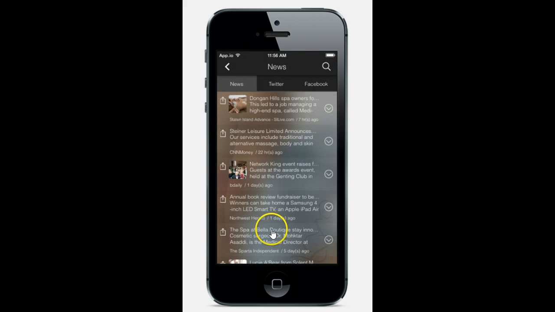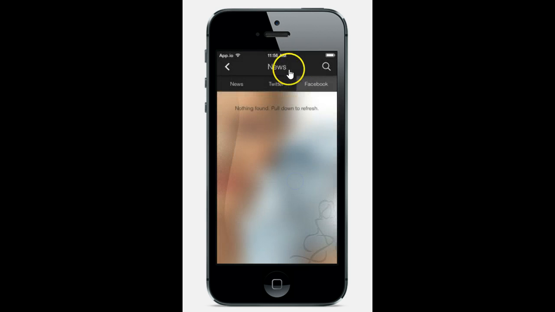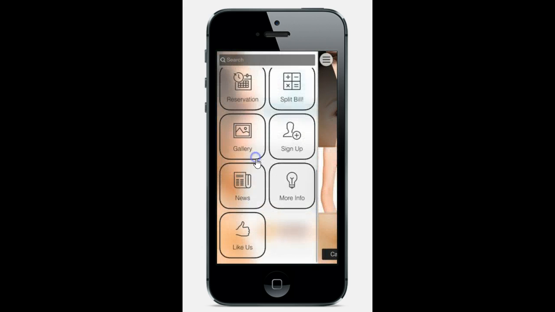Here is news. Anything about your office. Maybe you patented something. Maybe there's something that you were in the newspaper for, or this can also be your blog. What's in your blog, that can be the news as well. Twitter and Facebook, you can input information that you post there, so it automatically feeds into your news section.